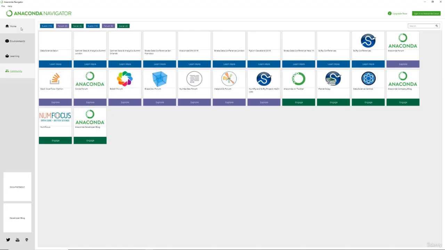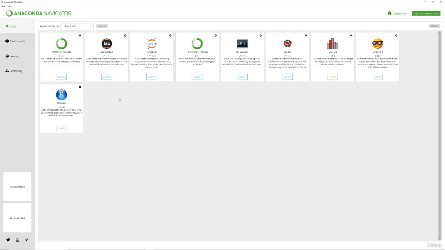Let's come back home. And once you're home, what you're going to do is hit the Launch button underneath Jupyter Notebook. We won't be working with Jupyter Lab for now. It's really similar, but for right now, Jupyter Notebook is the simpler of the two. It's easier to get started with Jupyter Notebook. So click on Launch on Jupyter Notebook.